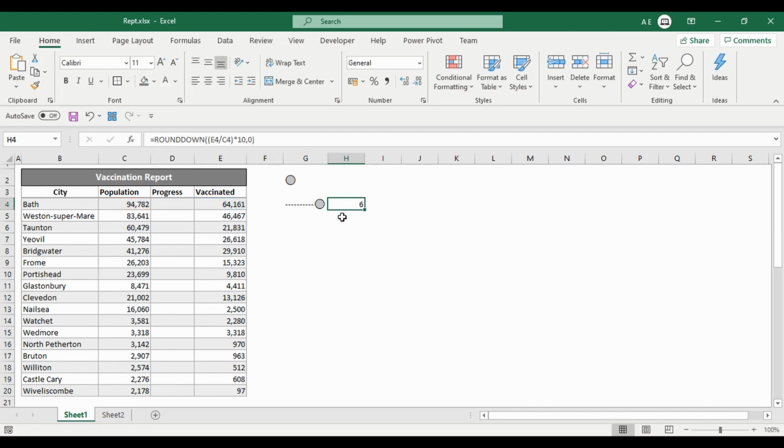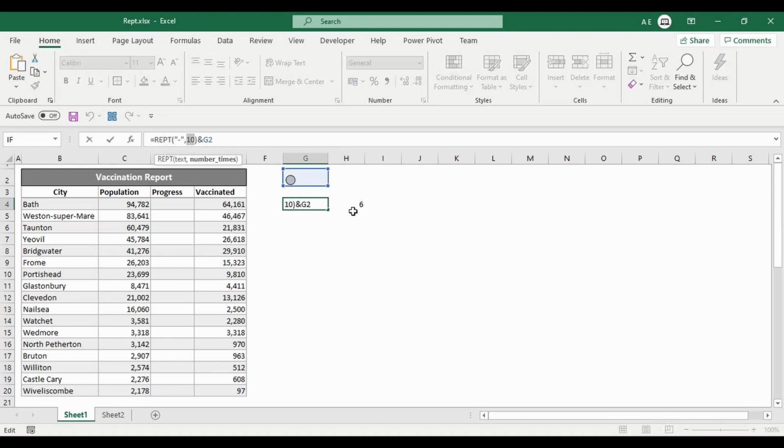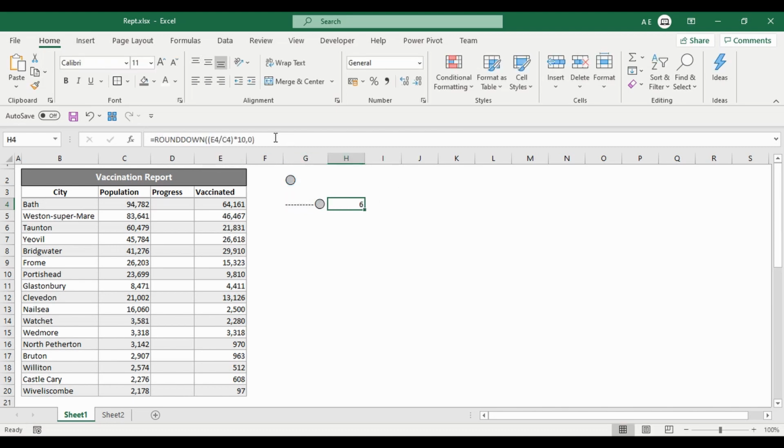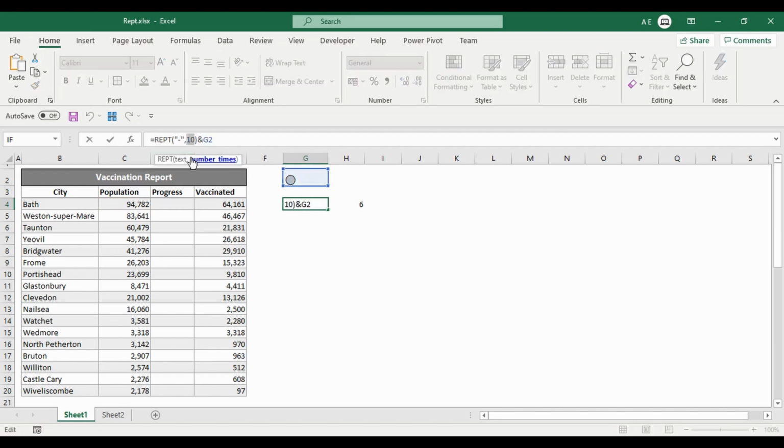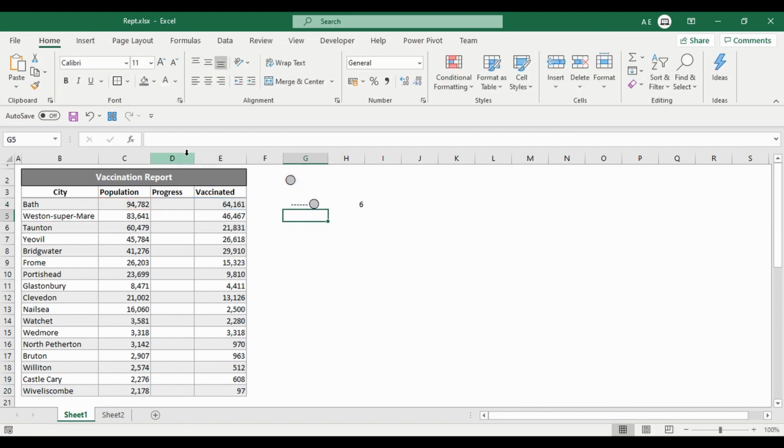So in this case, we got 6. So we know we started with 10. So we know we can actually replace this 10 by our formula. So let's copy our formula, go inside of this function and replace the number of times by our formula. So what this does is say that we're going to have 6 dashes on the left side of our symbol, and now we need the remaining 4 on the right side of our symbol.